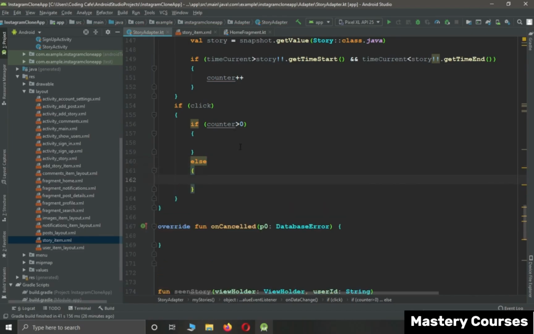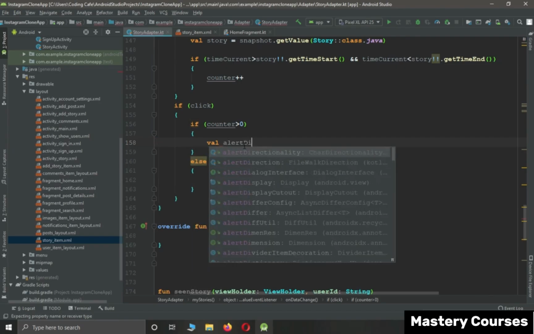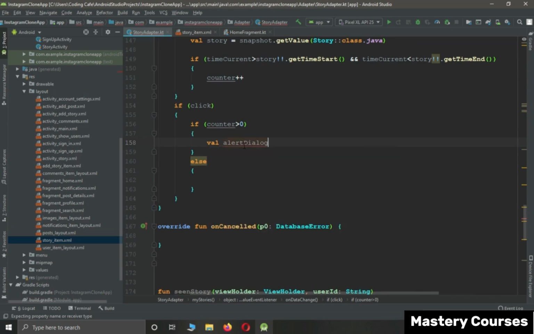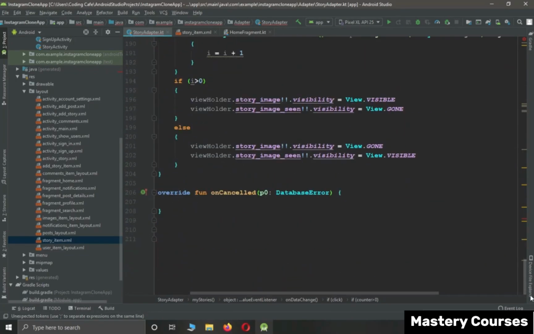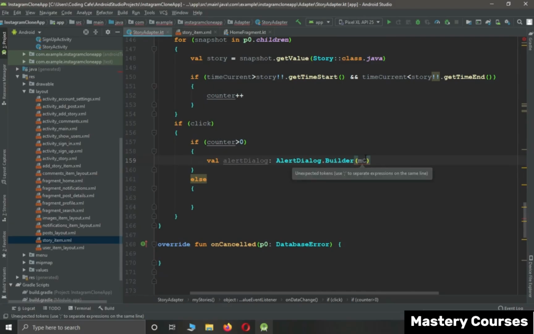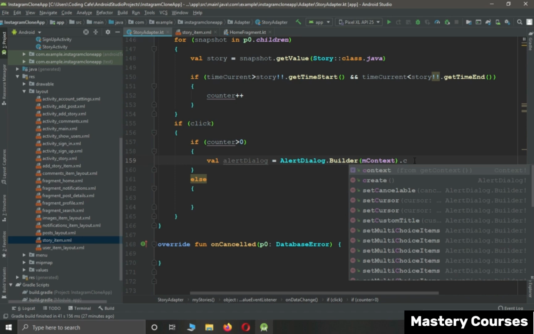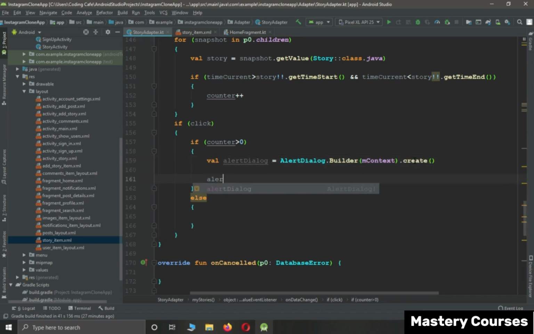So in this case, if it is already uploaded, we want to create another dialog, which will be of type AlertDialog.Builder. Here we need to pass the context. What is the name of the context? Context. Why is it showing this error? Oh, sorry. We have to initialize like this. alertDialog equals AlertDialog.Builder(context).create(). alertDialog.setButton.